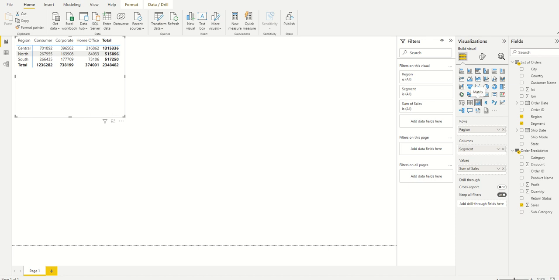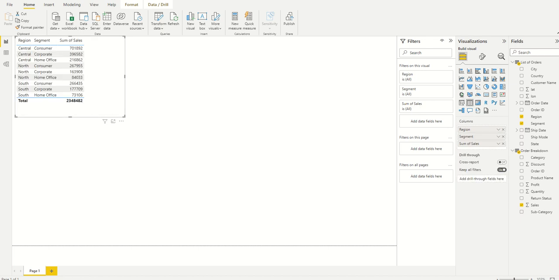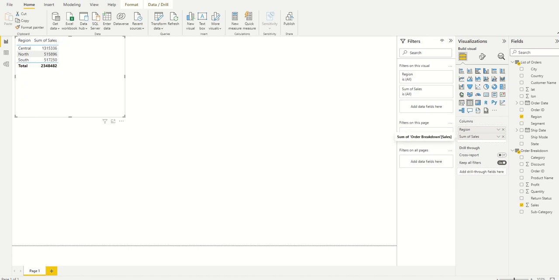Okay, because we want some space, let us bring our data back to the tall table format. What we can do is delete the segment field from this, so that we can save some space to build different visuals.